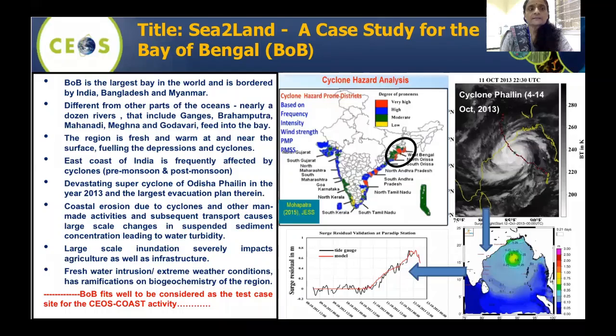Located in the tropics, the Bay of Bengal is the largest bay in the world and is bordered by India, Bangladesh, and Myanmar. This basin is very different from other parts of the oceans in the sense that nearly a dozen rivers, including the Ganges, Brahmaputra, Mahanadi, Godavari, and Meghna, feed into this bay. As a consequence, this region is fresh and warm at and near the surface.